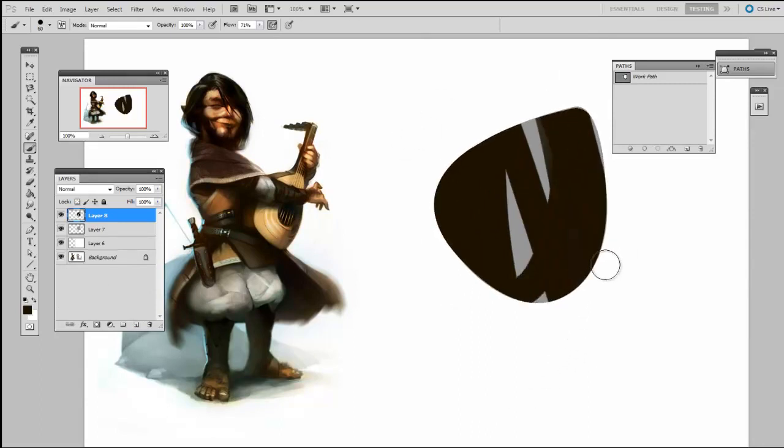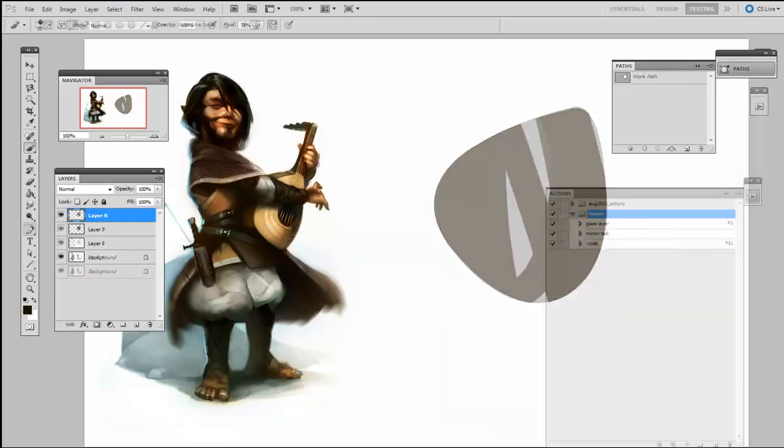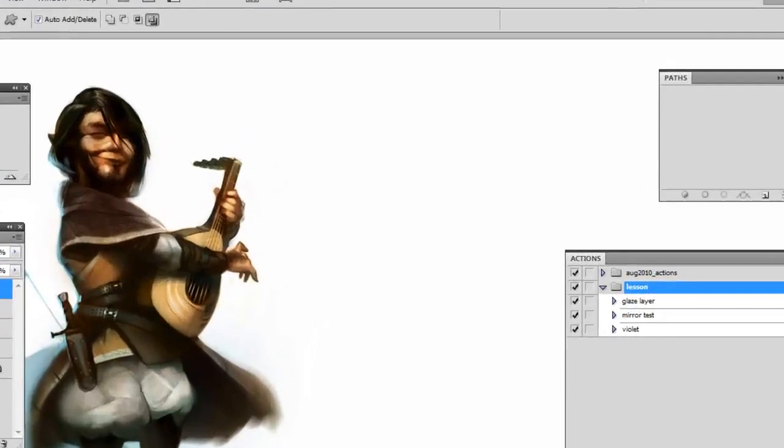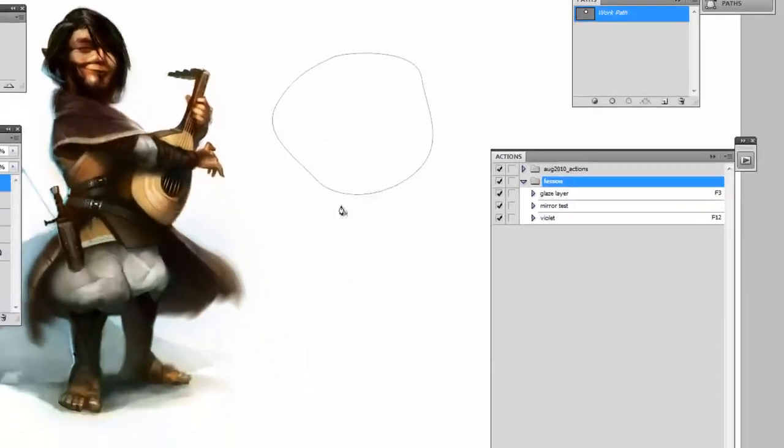Now to take it a step further, I prefer to automate it with a single button press. So to do this, I'm going to need to bind those steps into an action. The action I'm about to record is going to require a new work path. So I'm going to first open up my Paths and Actions palette, and then make a new path. Once I've closed the path, it's time to make a new action and start recording.